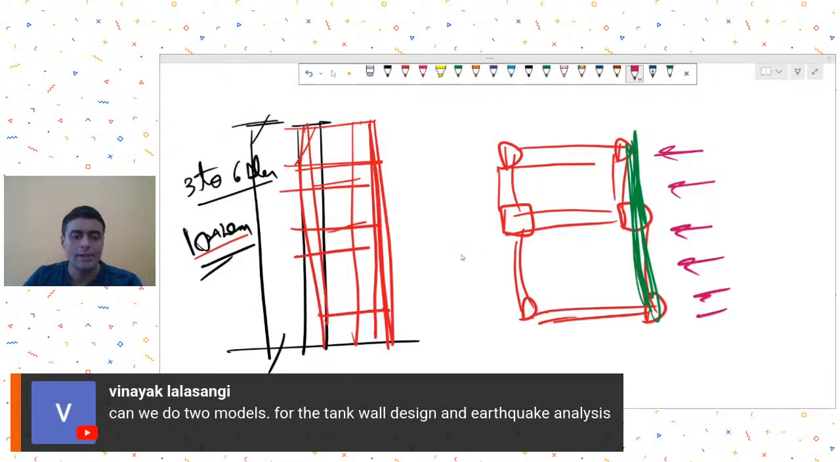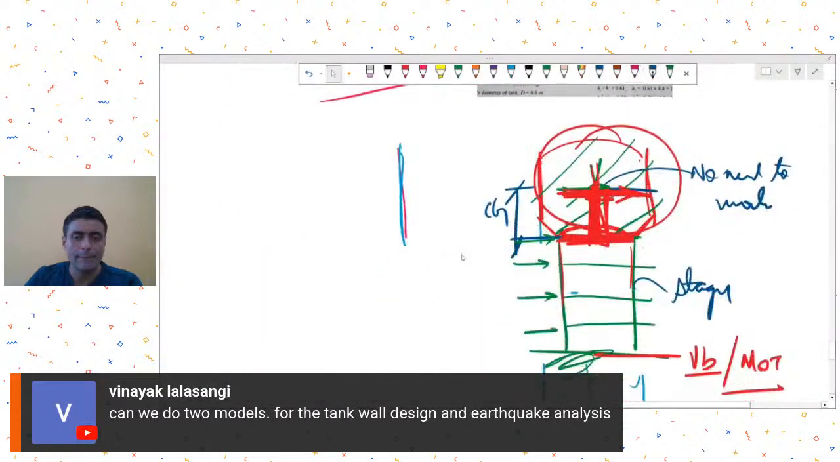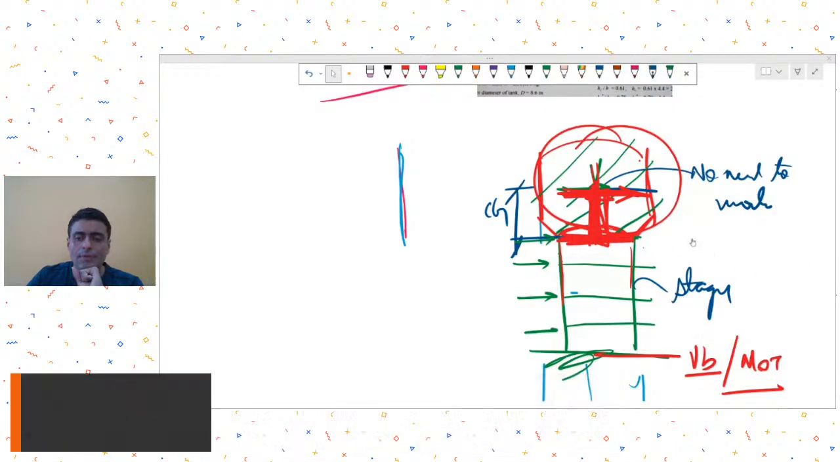Mr. Vinayak is asking, in continuation to his question on the water tanks, can we do two models for the tank wall design and earthquake analysis? Yeah, you could do two models maybe. In one, just make the tank portion and do the calculations for it. In the other, make it for the staging only, and transfer the forces that you're getting from the tank to the staging part. So you could do something like this.